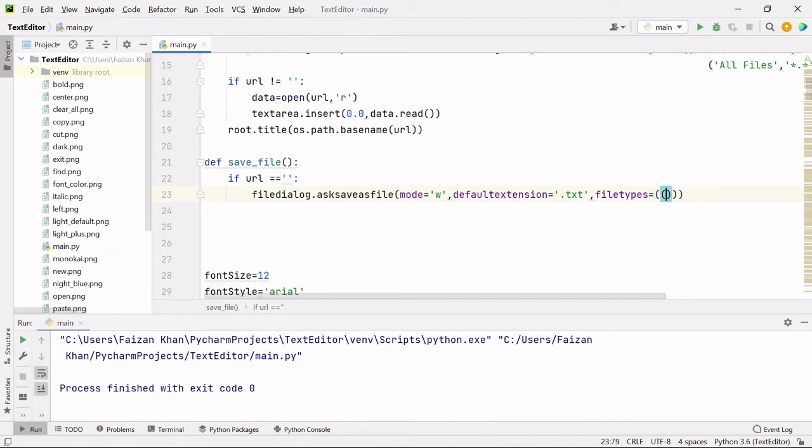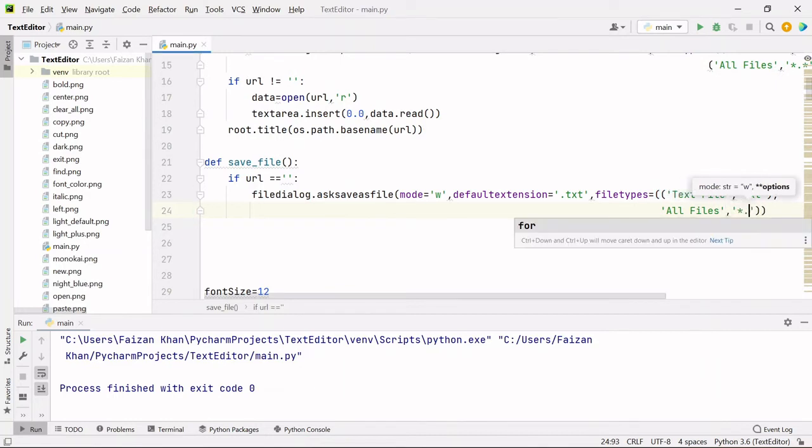So here we need to mention text file and its extension, which will be txt, and all other files. I'll move it to a new line. All files will be shown with the extension star dot star, like this. So there will be two file types. If you select text file, you will only see text files. If you select all files, you will see all the files that are there inside that particular directory.